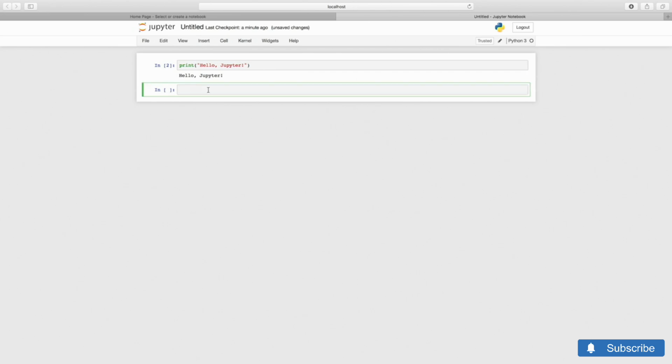In addition to a simple command, I can write a function over multiple lines. The editor will color the Python source keywords appropriately. Again, I execute with Shift plus Enter.